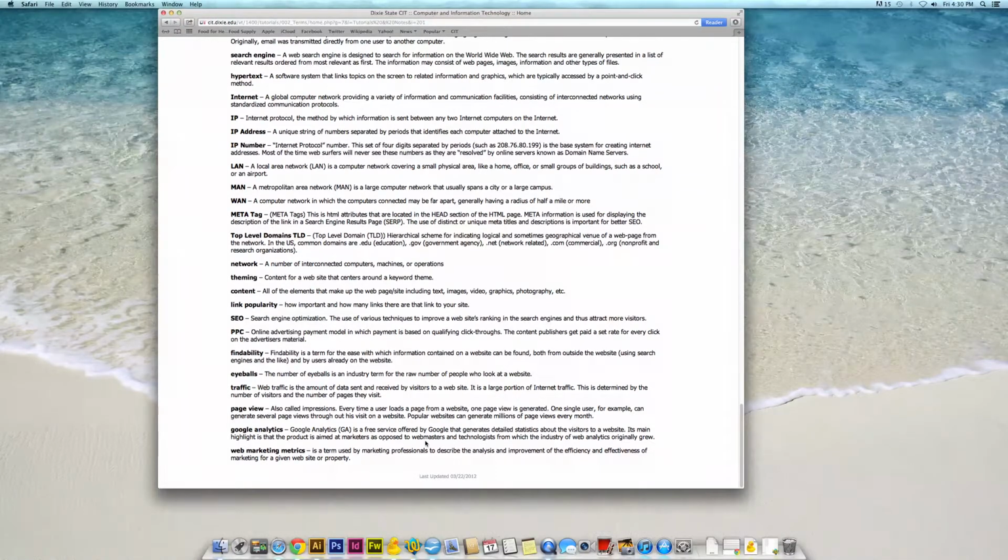Link popularity. That's important, because that's how many sites link back to your site. SEO, search engine optimization, that's the process by which you go through to improve your site's ranking in the search engines. PPC stands for pay-per-click, and what that is is you buy advertising on other sites, and each time somebody clicks, it forwards a lead or an ad back to your site. Findability, how easily is your website found? Are you top listed? Those kinds of things.